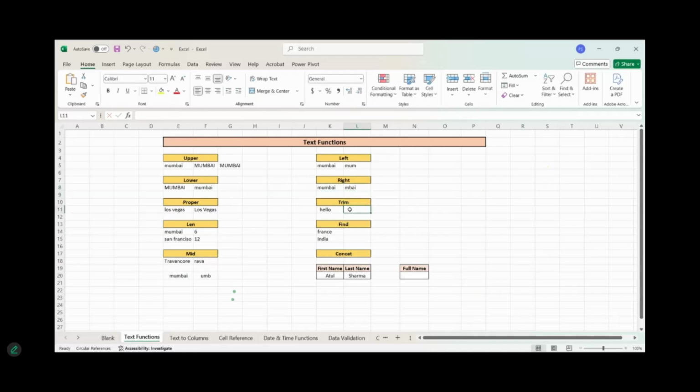Next is trim. Trim will remove any extra spaces before and after the word. Before H, can you see some extra spaces? Yes. So trim will remove all those extra spaces. Equals to trim, and then I'll pass the word here and enter. So the extra spaces are now removed.